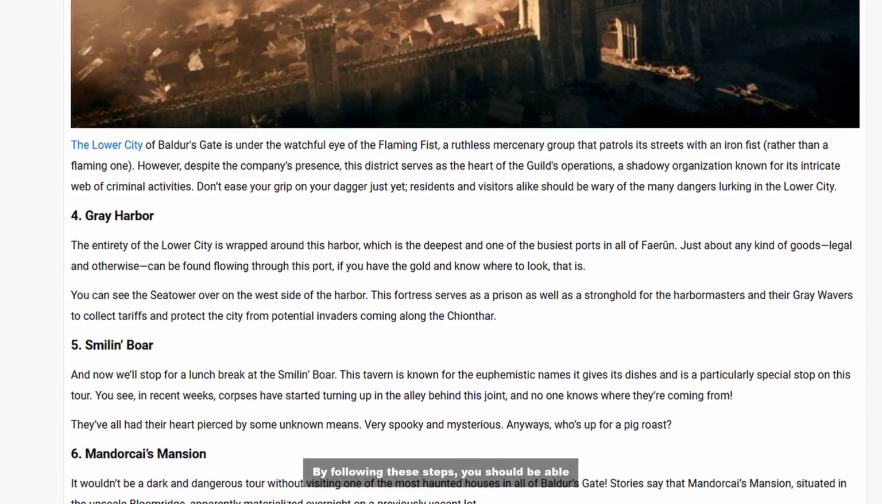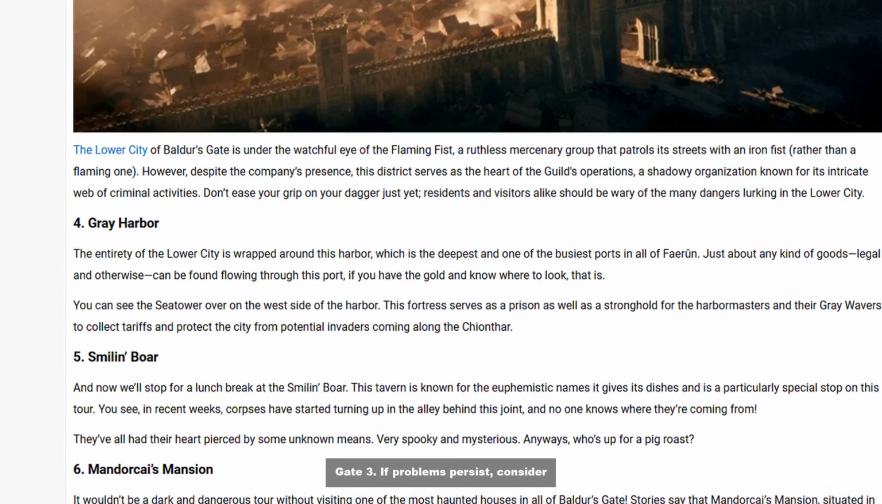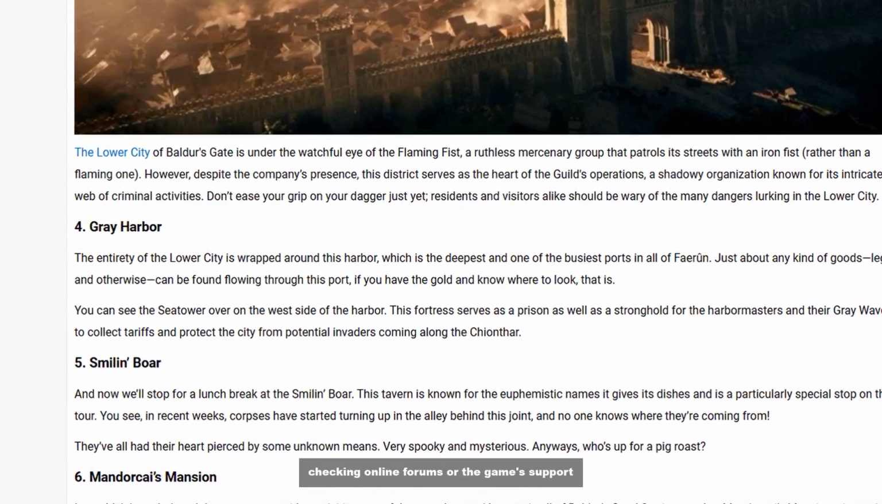By following these steps, you should be able to resolve any voice chat issues in Baldur's Gate 3. If problems persist, consider checking online forums or the game's support for further assistance.